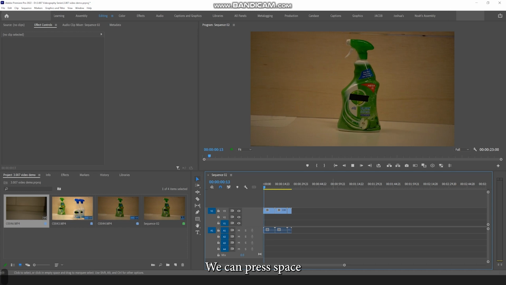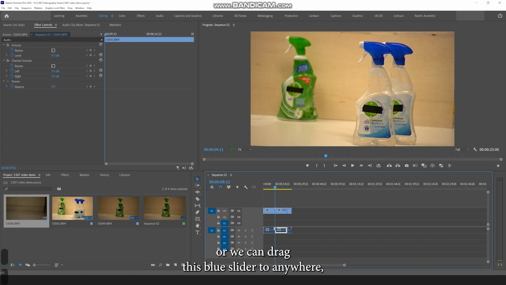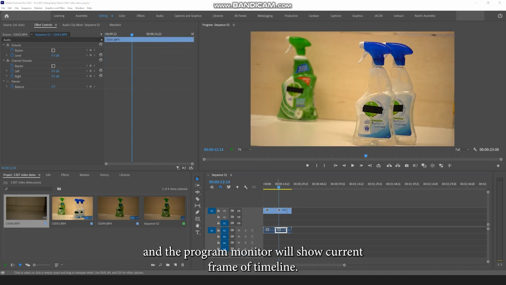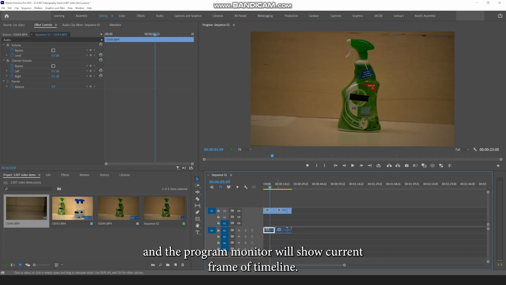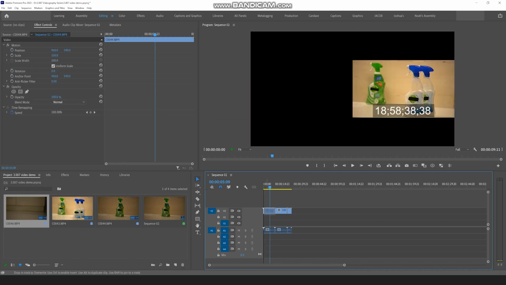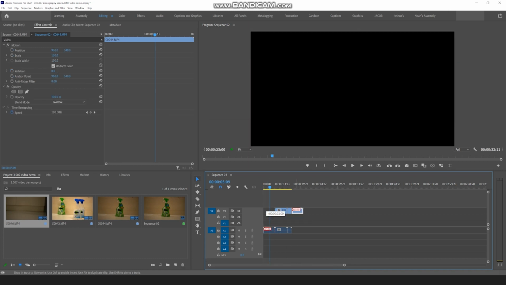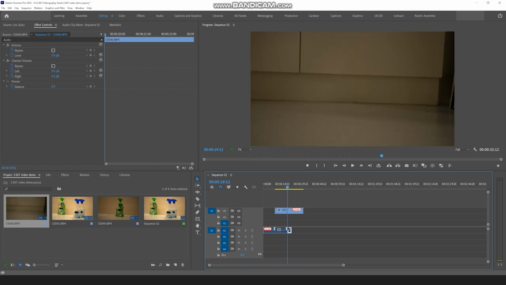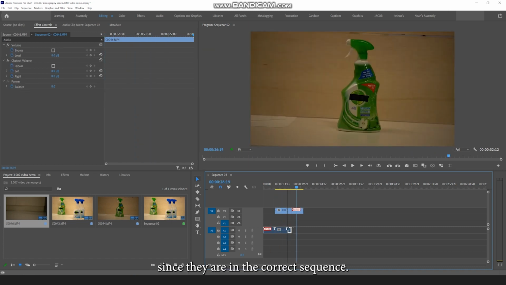We can press space to play the clips, or we can drag this blue slider to anywhere and the program monitor will show current frame of timeline. Notice that the clips now are not in sequence, so what we can do is that we can use the selection tool V to select on the clip and drag it. Since they are in the correct sequence, let's select everything and drag it to the front.